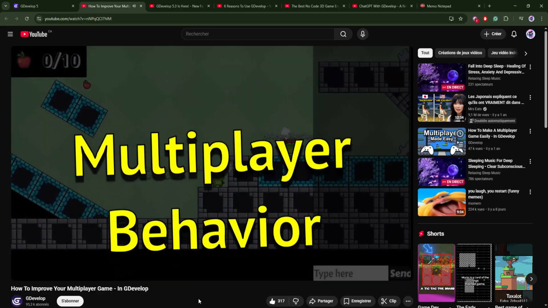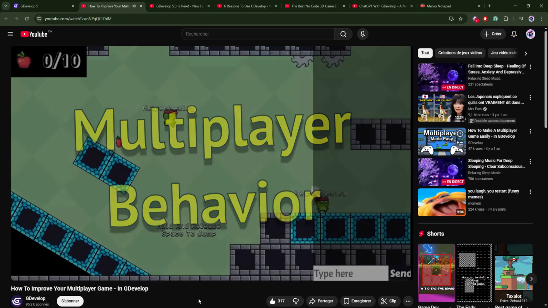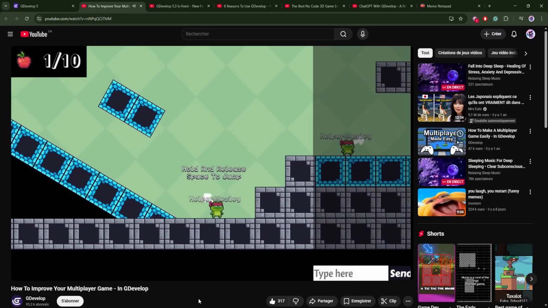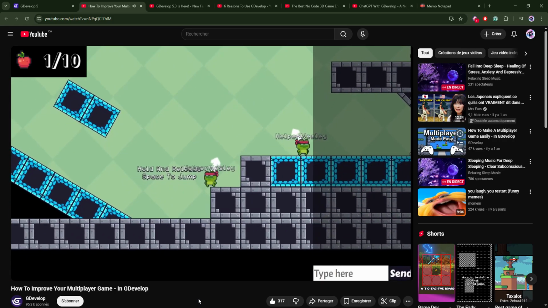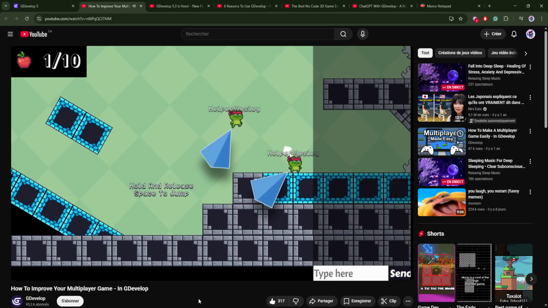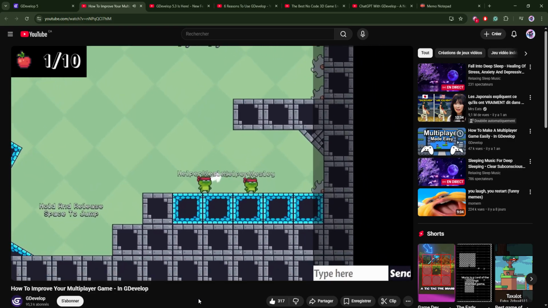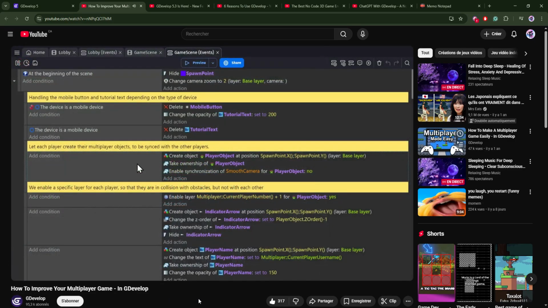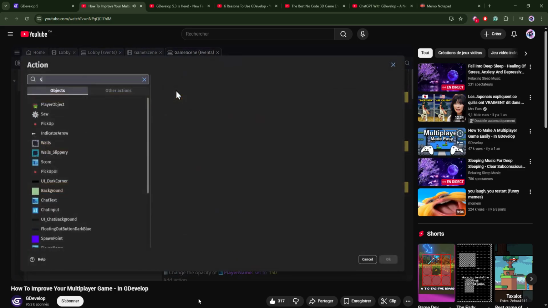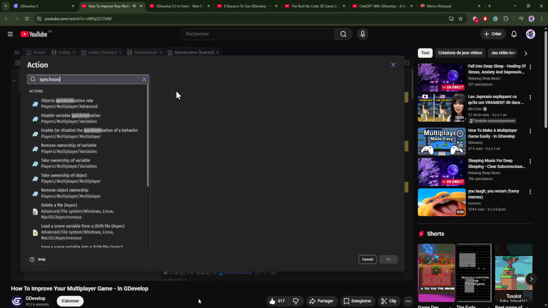Next are some controls for the multiplayer behavior. Because of the last videos, you already know about taking ownership of an object and desyncing individual behaviors, which is useful for things like the smooth camera behavior. But now there's a new feature for the behavior that gives you a little more control. And that's the action to change the synchronization rate of all of your objects with the multiplayer behavior.